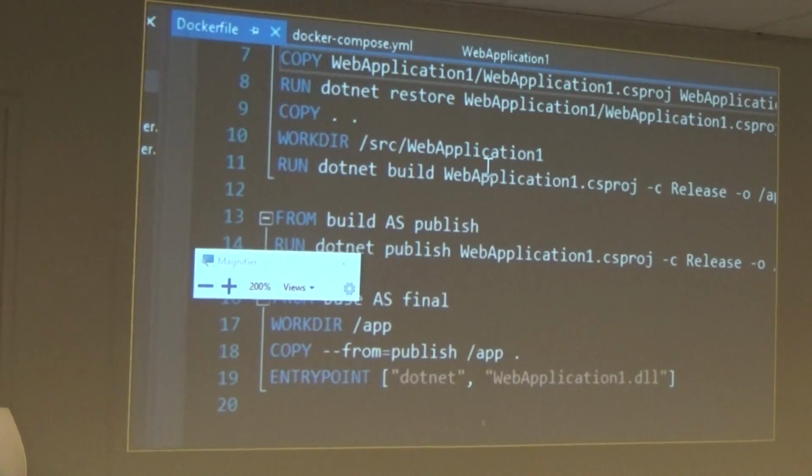Does anyone know why I would want to do a restore before I do a copy and build? Just out of curiosity. NuGet packaging. Exactly. So what's happening is each layer, each command that happens in Docker, happens inside a container, which happens in a layer. Those layers are naturally cached. So if I do my NuGet package restore prior to my build, I've effectively cached and made available for the next build those NuGet packages. So the next time it runs, it's faster.